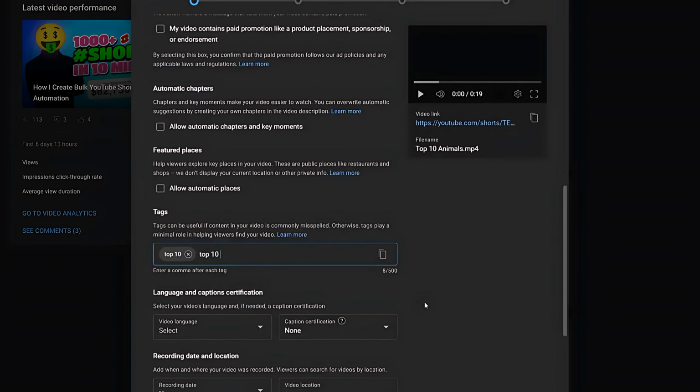So this is how you can create AI shorts easily with the help of ChatGPT and CapCut. If you want to learn other methods to creating bulk YouTube shorts, check out this video right here.